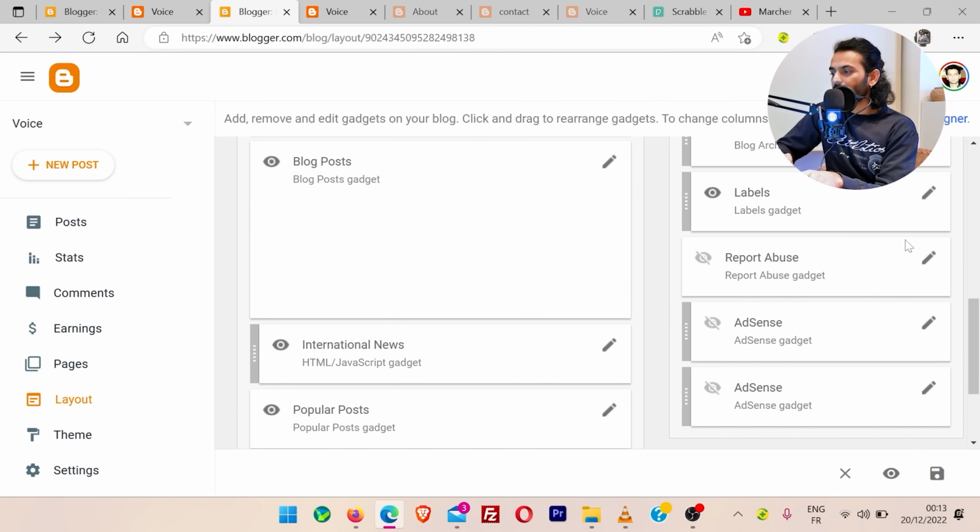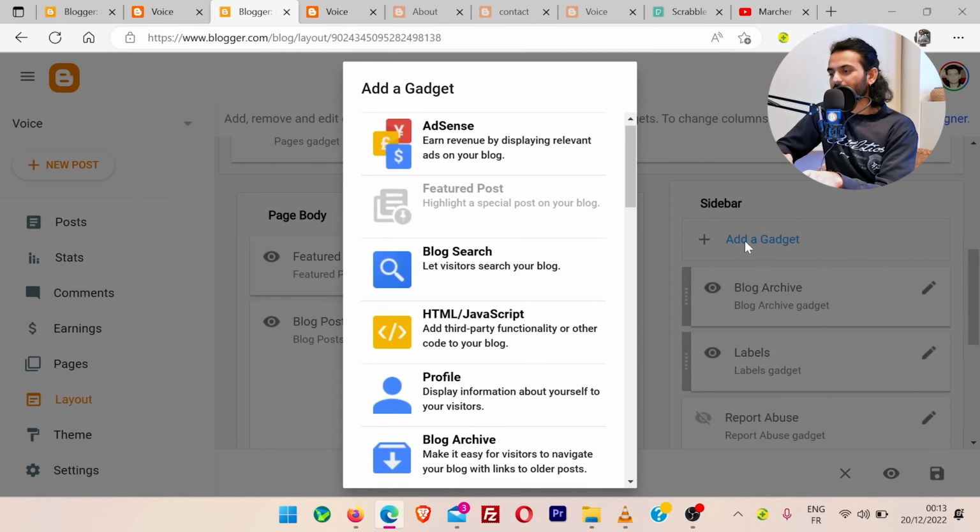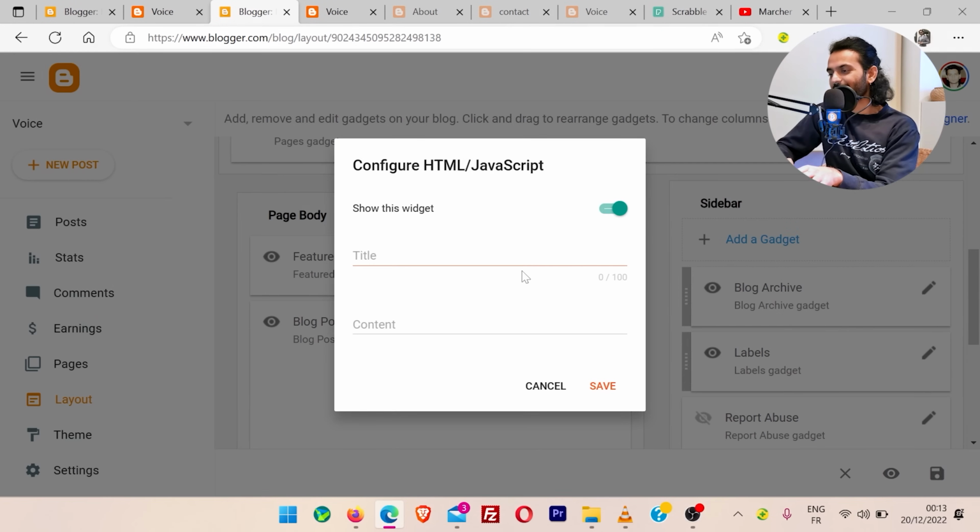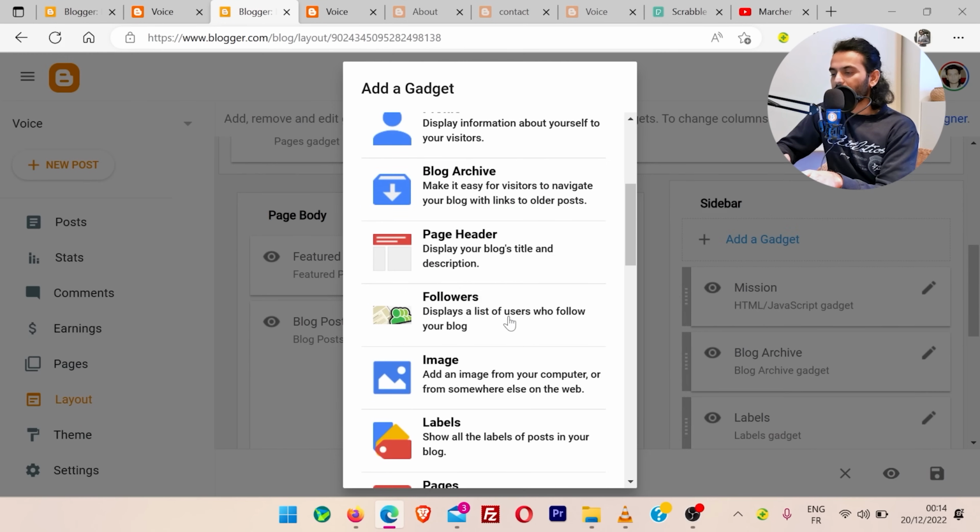So what we don't need is report abuse. It is already hidden here. What we need here is a text. Again we take help of our best gadget here, HTML, and I will say mission. Feel free to choose anything you want to add here. This website is to deliver global news. Click on save, and then we click on gadget, and we will add the followers.